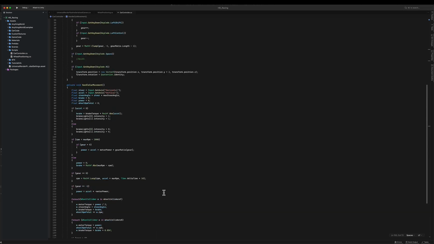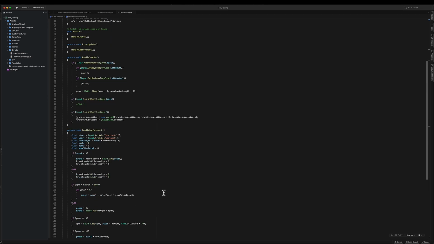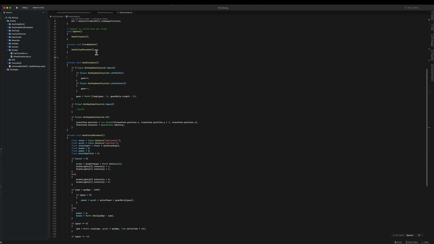Okay. Now I set HandleCarMovement to be called on FixedUpdate. And one last piece of logic I need to do is the automatic gear. So we're going to create a void AutoGear.